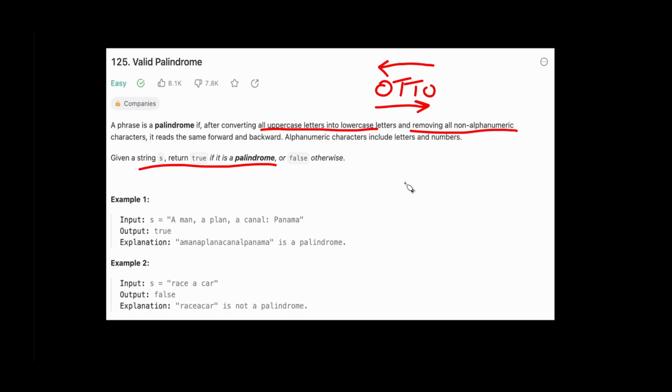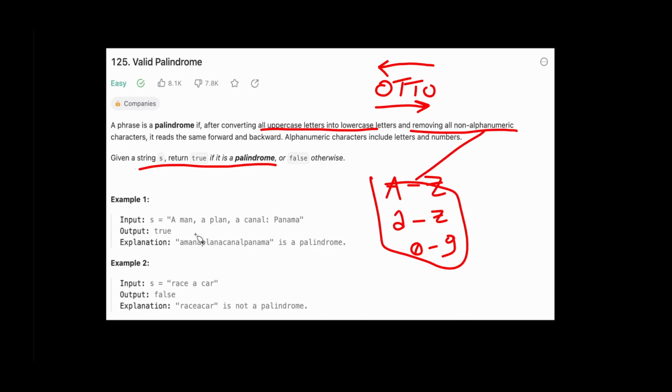So what are alphanumeric characters? In this case, they are all the letters from capital A to capital Z, small a to small z, and from 0 to 9. These are all the alphanumeric characters. Here we have an example.